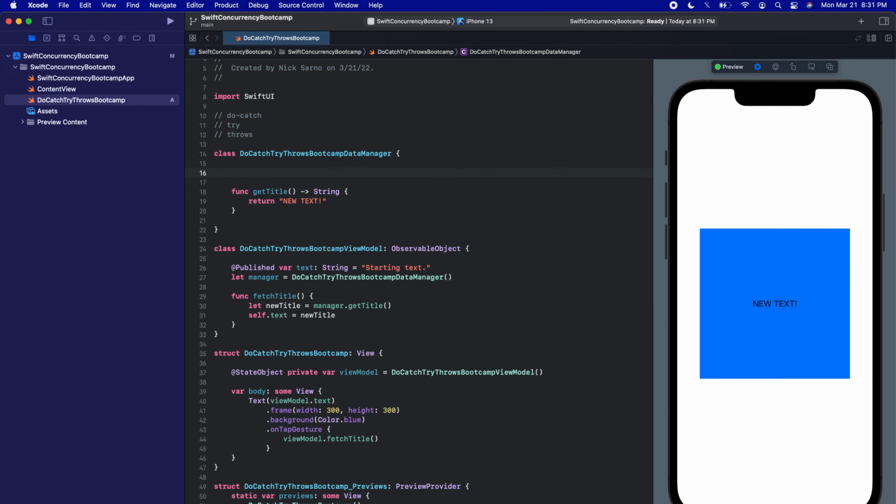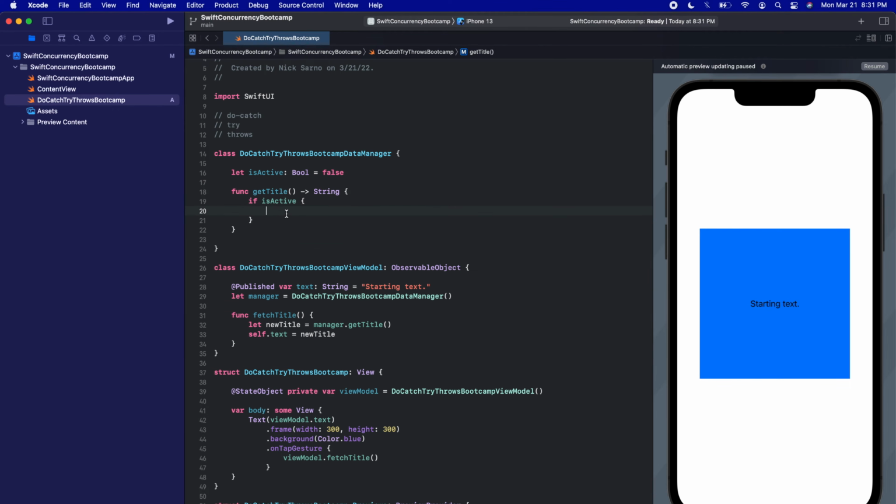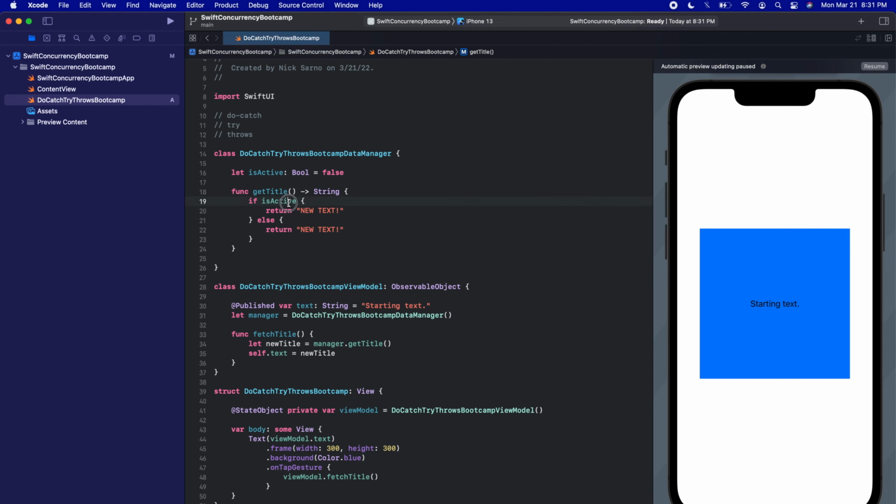We'll say maybe let isActive of type Bool. We'll set it equal to false. And just to simulate, so maybe when we call getTitle, we check if isActive. And if active is true, we return the new text. If not, we'll do something else. So in here, we'll add if isActive, and then we'll return our new text, and we'll say else. And if it is not active, let's then return nothing. So we're going to return nil.